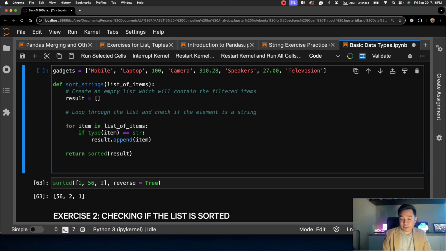And to try out this function, we want to try sort strings and enter this gadgets list here.